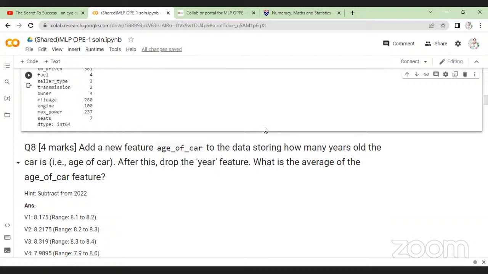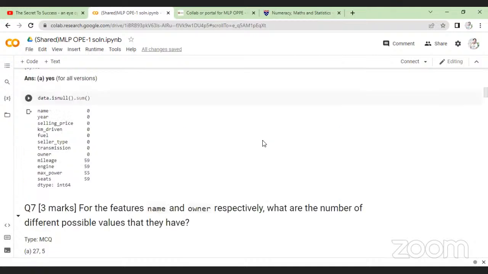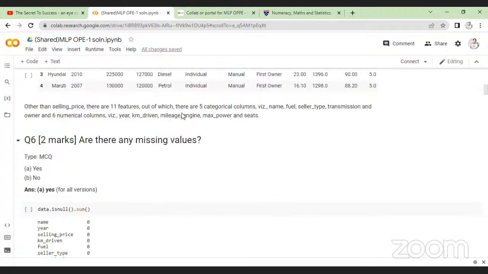I'm expecting at least you people will do well. OP1 would be easy only. For OP1, whatever topics have been covered till now, if you have solved that and practiced writing the code by yourself, then you can easily ace this exam. It's nothing fancy.